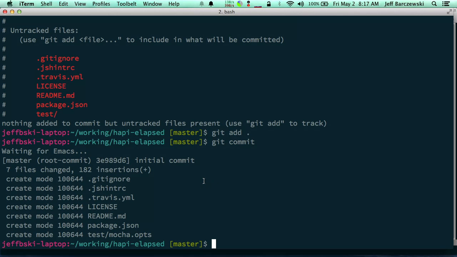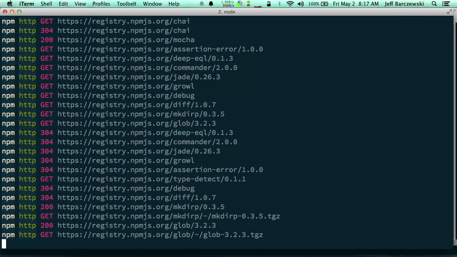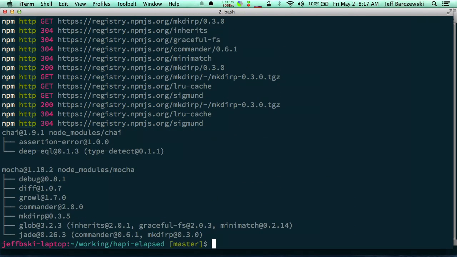I'll start by doing an npm ls just to show you the dependencies that we have so far. As you can see, it's empty, so we have no dependencies in this project. If I type npm install --save-dev mocha chai, this will install Mocha and Chai, and it also will add those dependencies to my package.json.